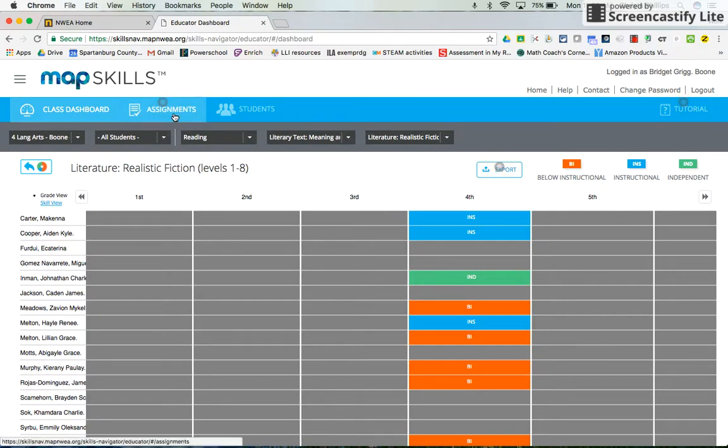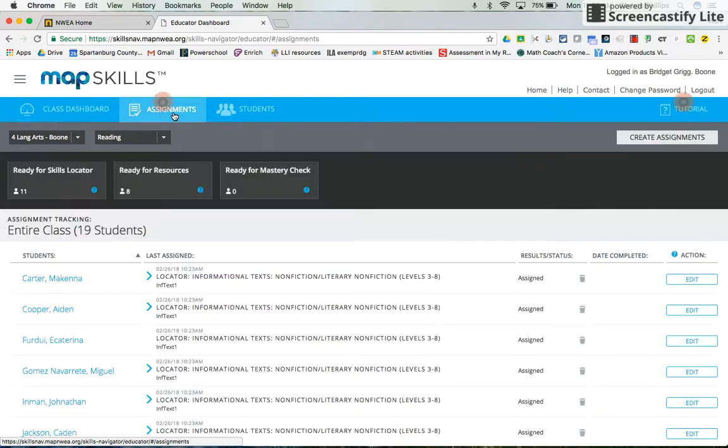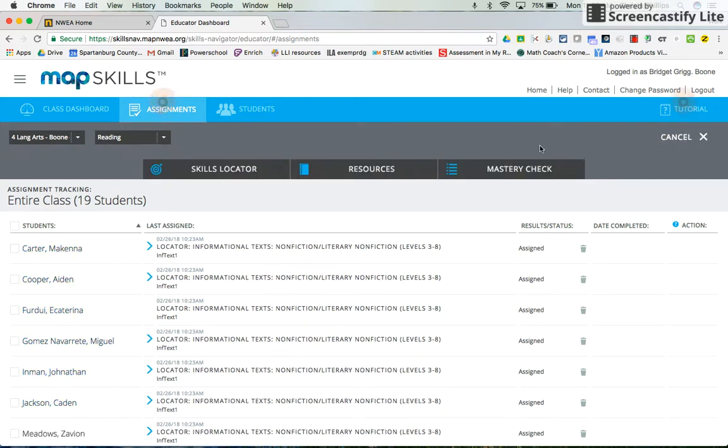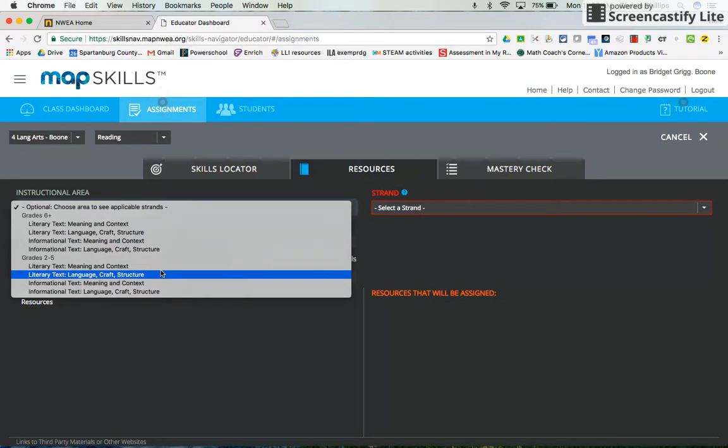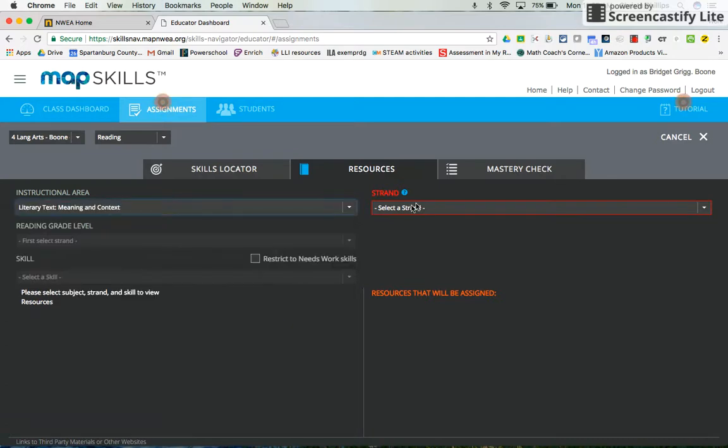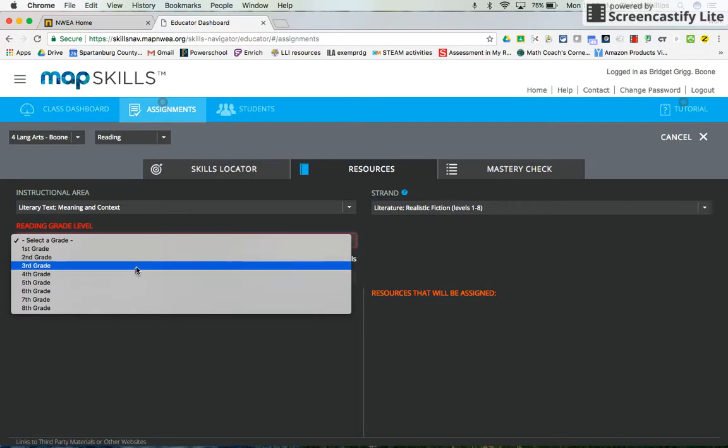So now, say I got some data back and I wanted to create an assignment and push out some resources. I go back to the Assignments tab. This time I'm going to create an assignment and push out some resources. So when you do that, again, you're going to choose your instructional area. I'm going to stick with what I was just doing. The same strand, realistic fiction, and then 4th grade level.